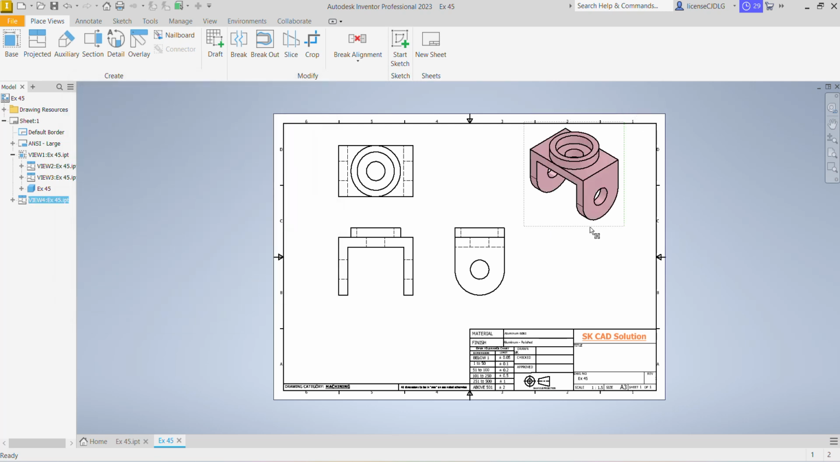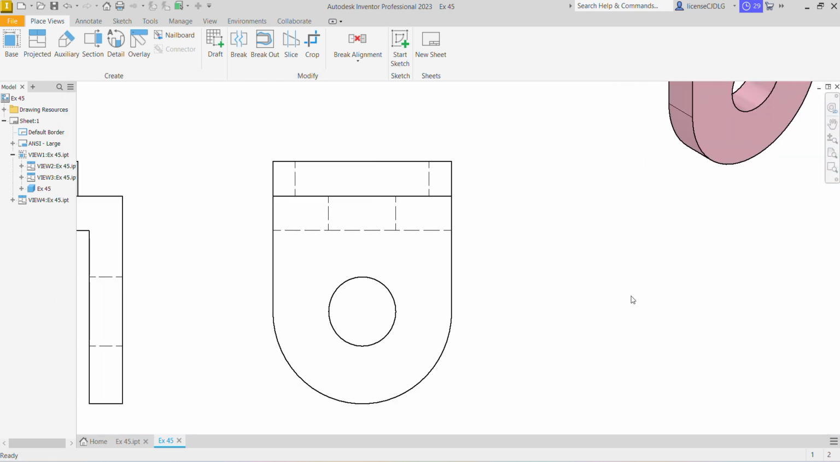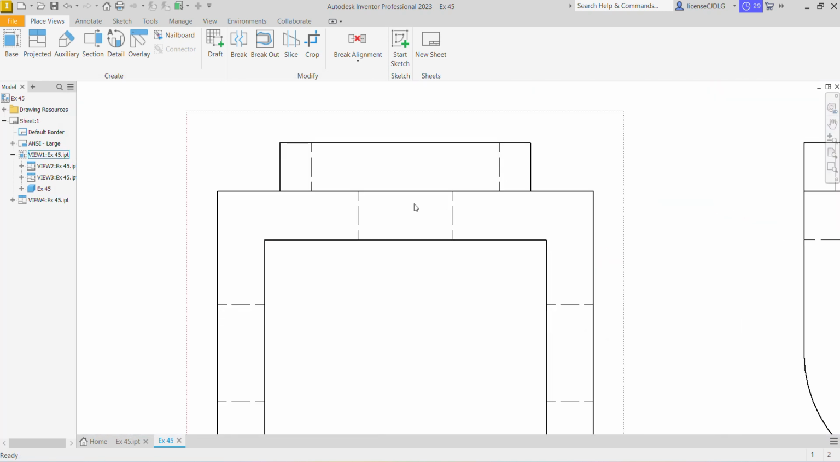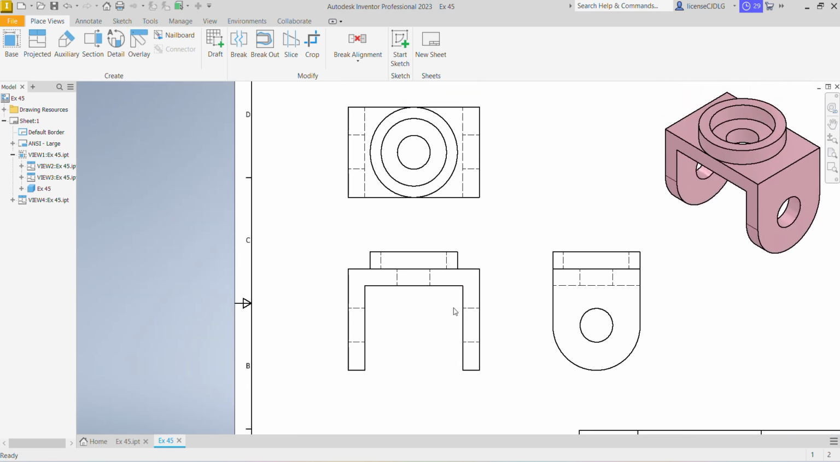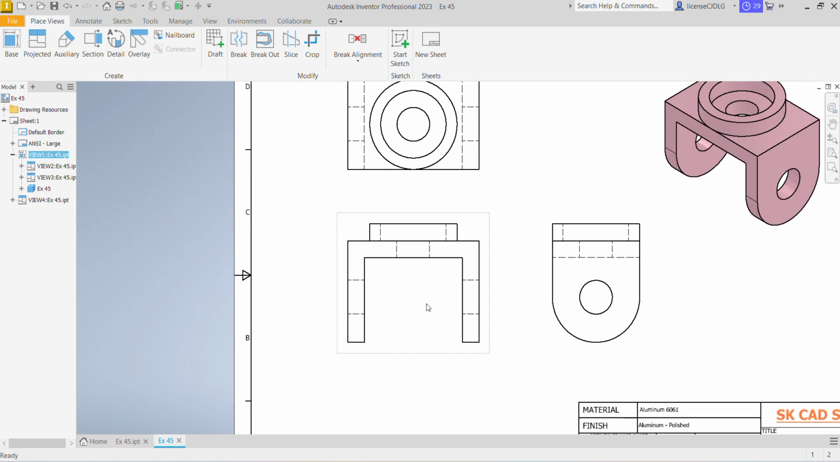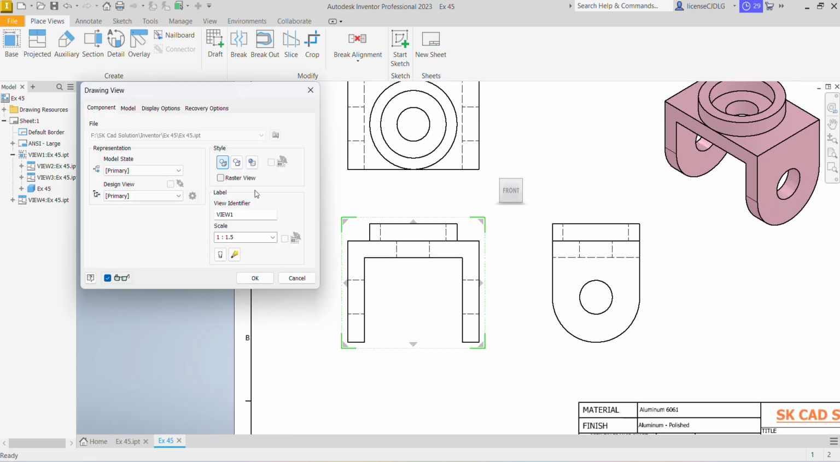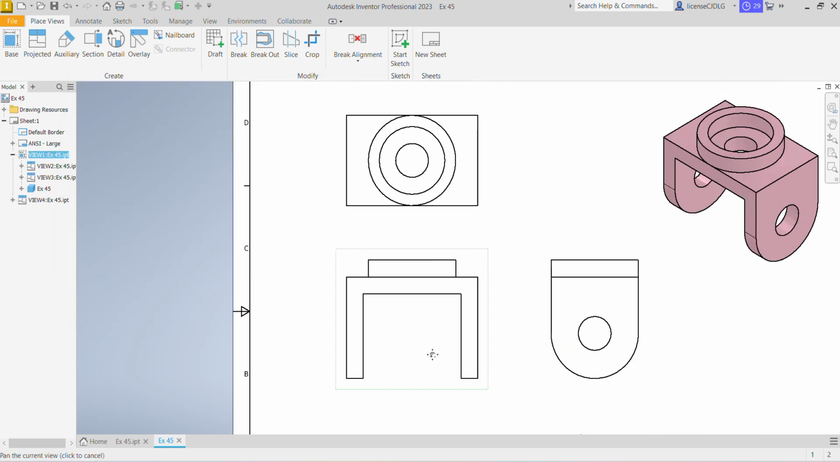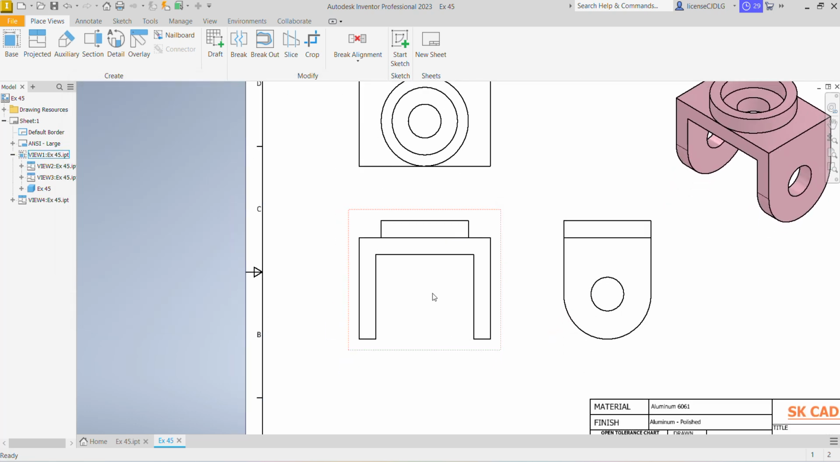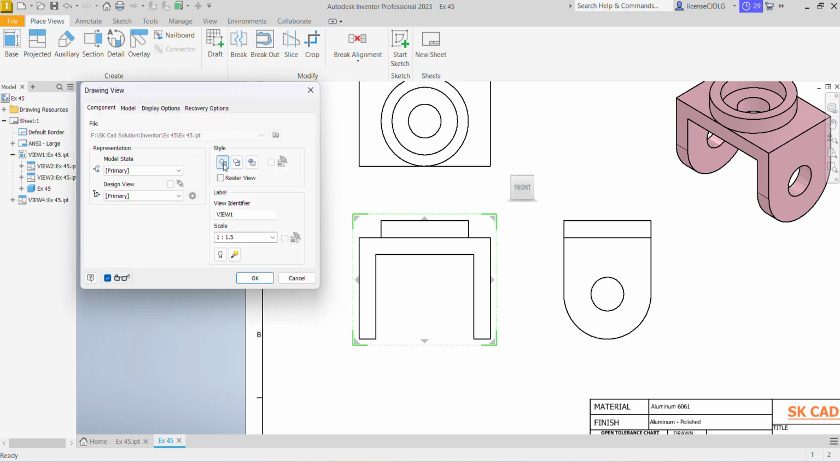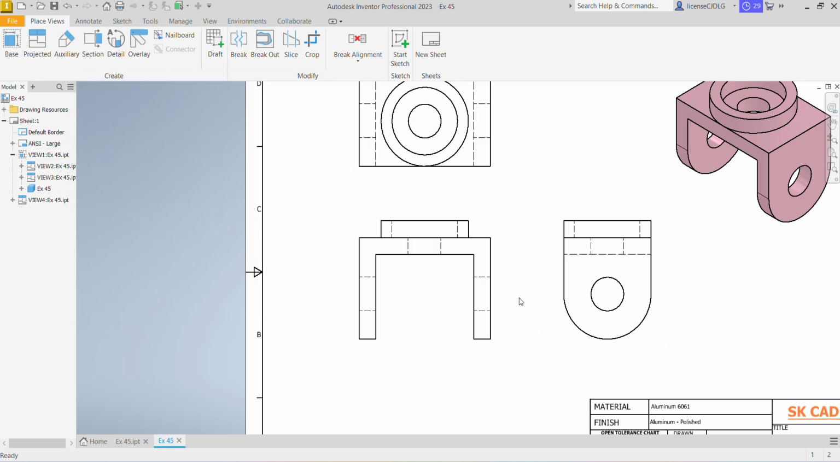Okay. So this is the original color, and also you can see here there is a dotted lines. If you don't want this line, double click, we can remove these lines like this. See, now there is no dotted lines. Better to keep the dotted lines. Okay.